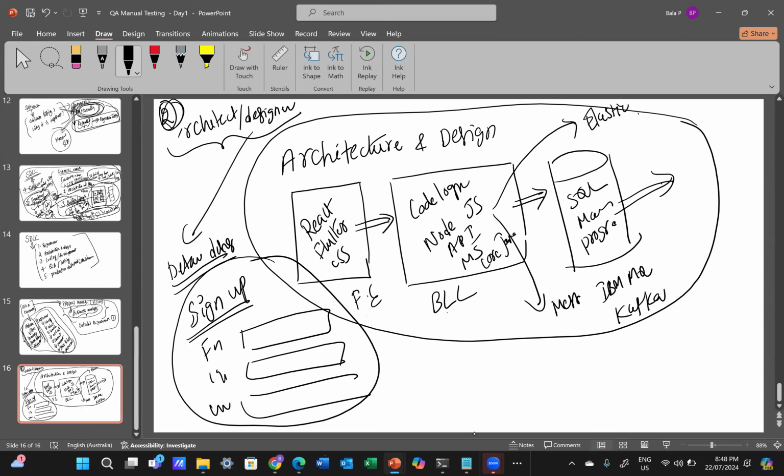Give me one second, guys. My computer is out of charge now.